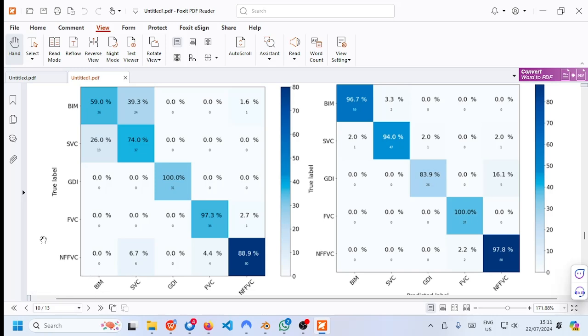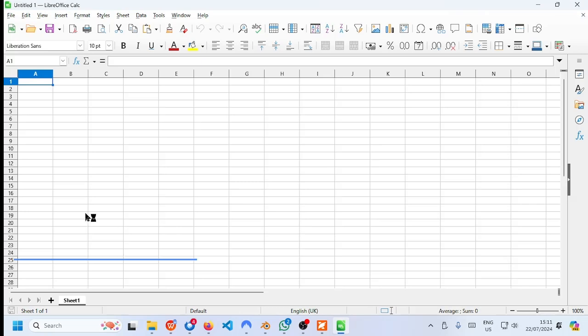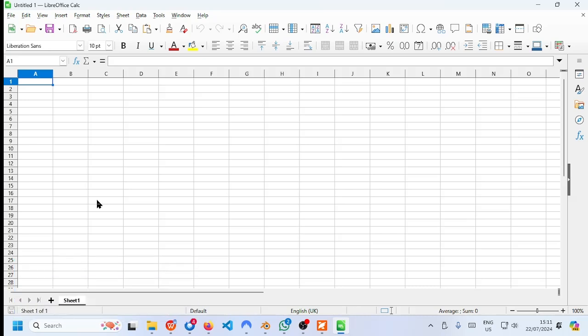Now, a spreadsheet in LibreOffice is called Calc, so if I go to the menu here, I've recently opened it, so let's open up a new one here. So before I start with the formatting, I'm just going to put in some of the data.